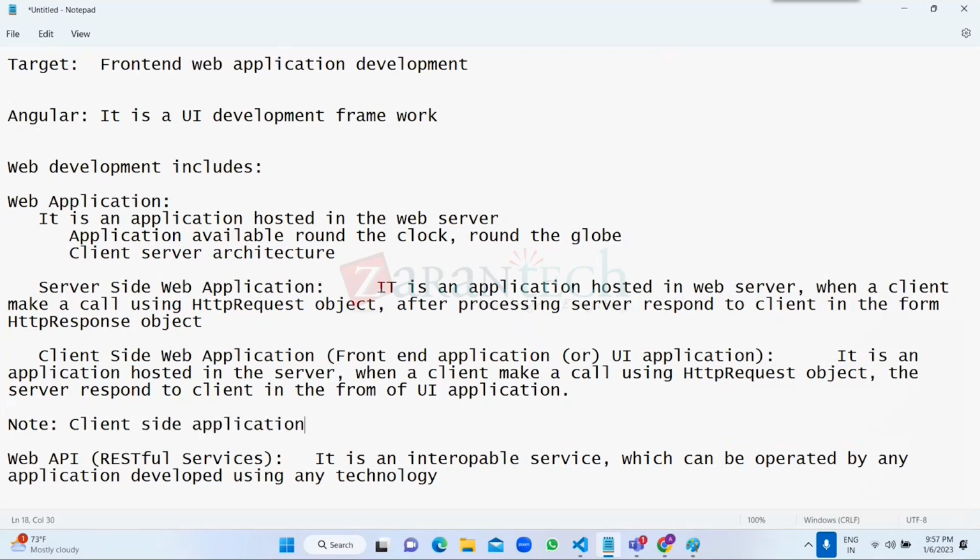A client-side application cannot interact with any database or any external resource. I repeat, a client-side application developed using Angular, React, or Vue cannot interact with the database directly. I'll tell you why.